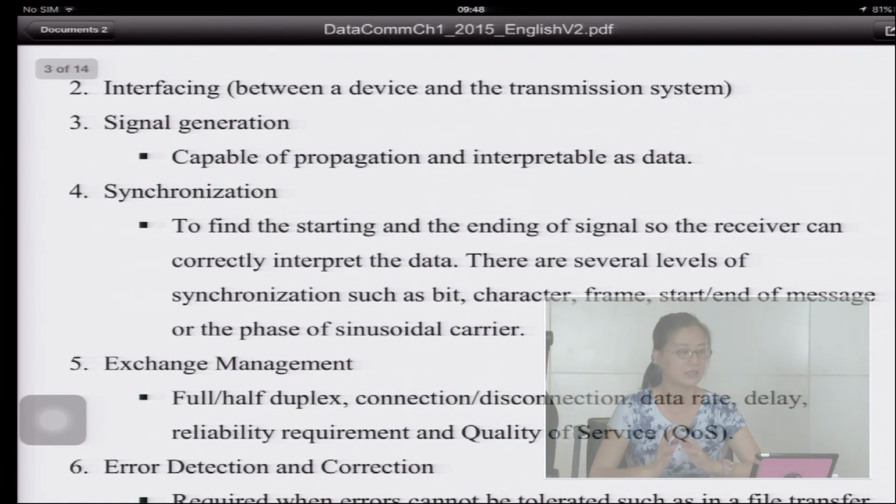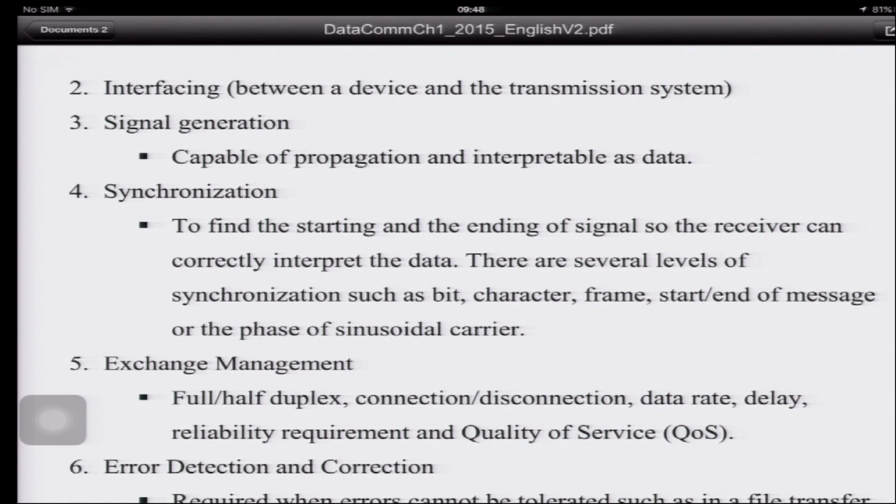So if it's not necessary, you don't have to send. And we will talk a little bit about the techniques on data compression.